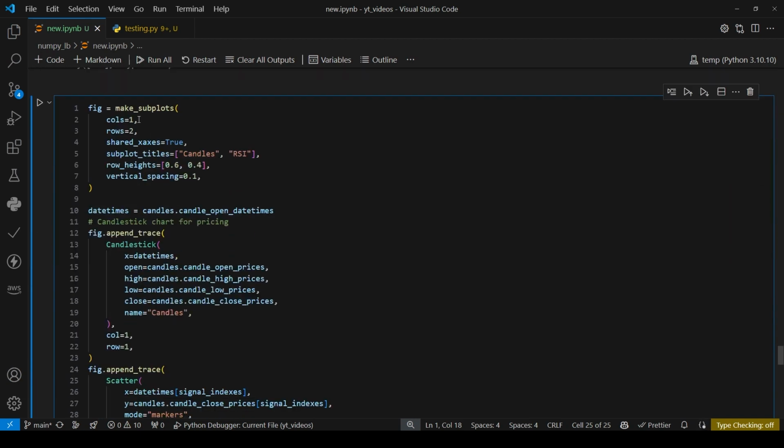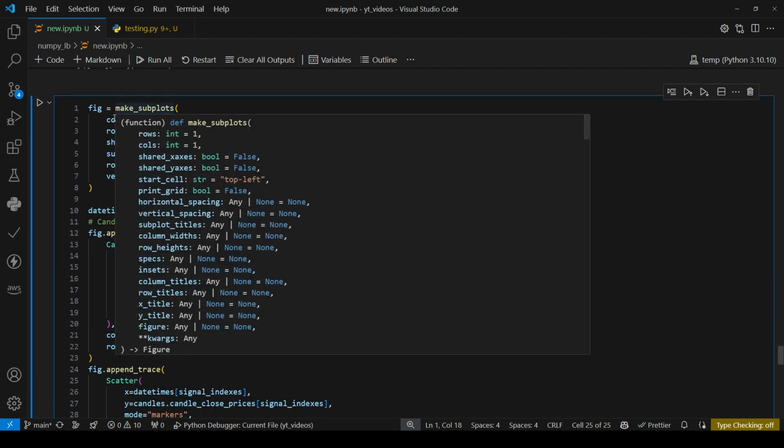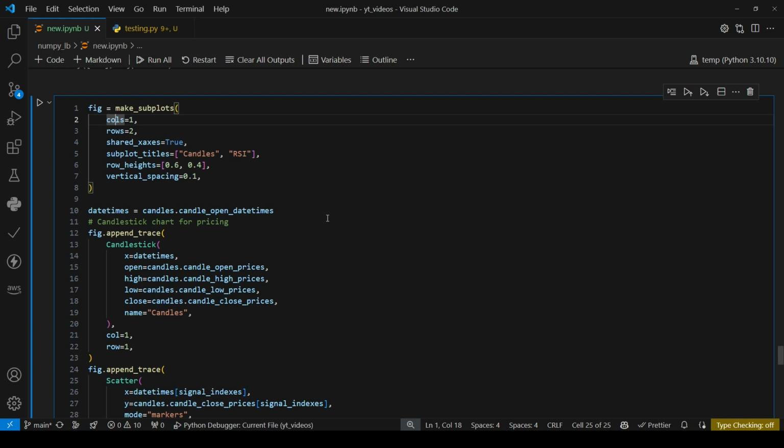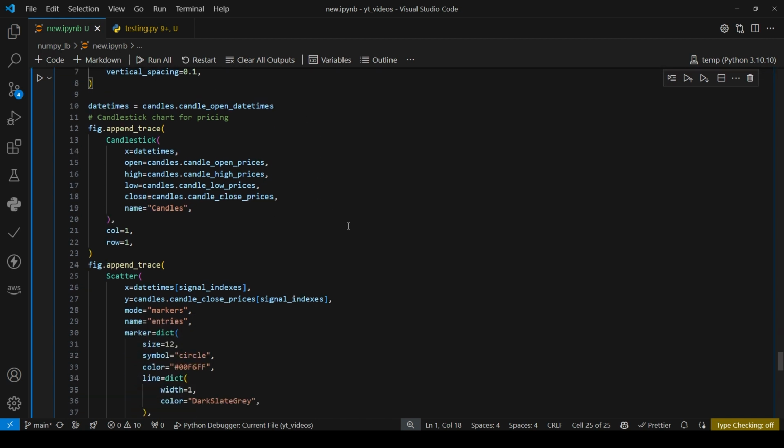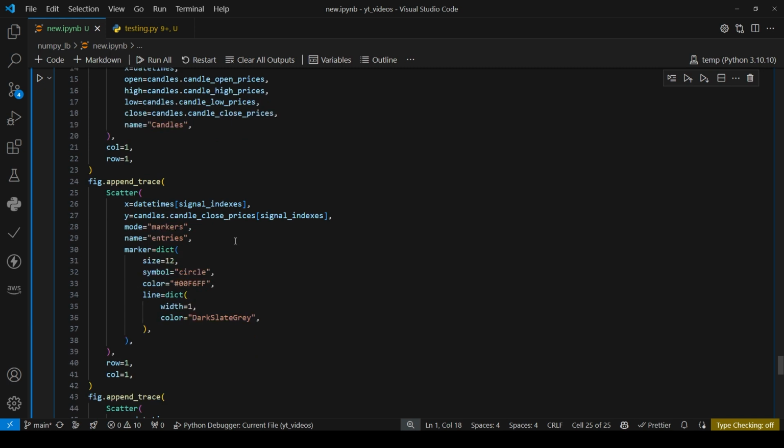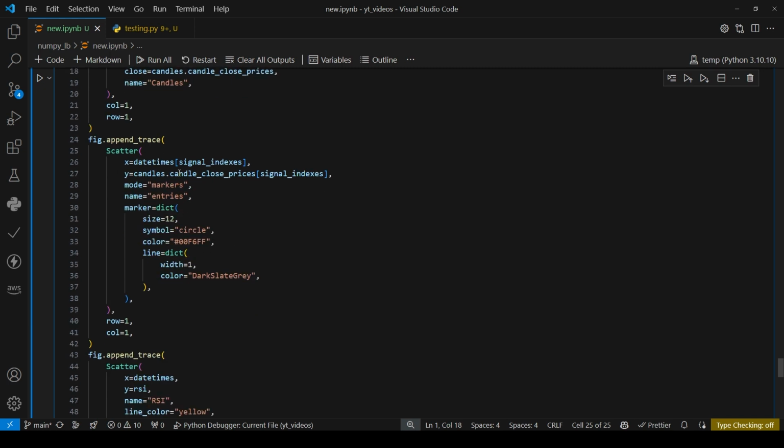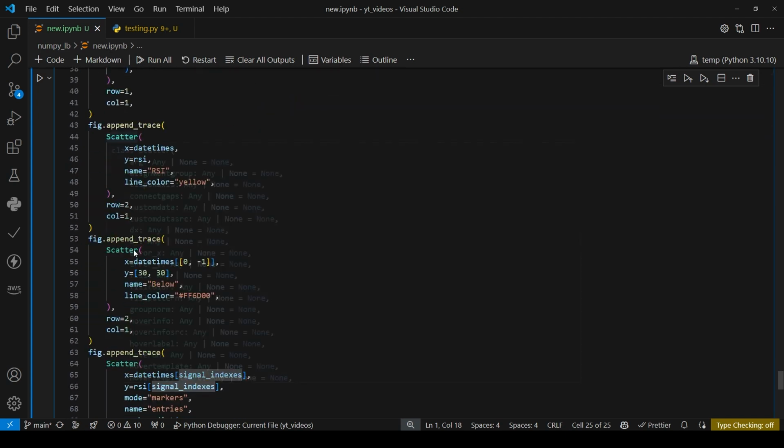And so here we're going to do make subplots. We're going to have 1 column, 2 rows, share the same axis. One's going to be candles. You guys can just stop this if you actually want to do this. But here we're just going to create the candles. You can stop and pause and read. Here we're going to create the signal index. So we're basically saying the entries are going to be the date times of the signal indexes, and the candles' close prices of the signal indexes.